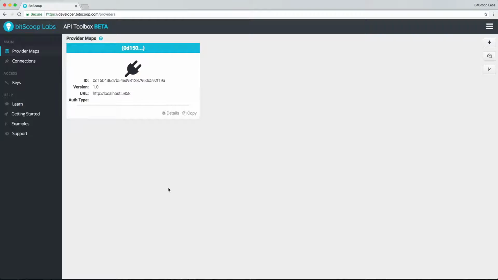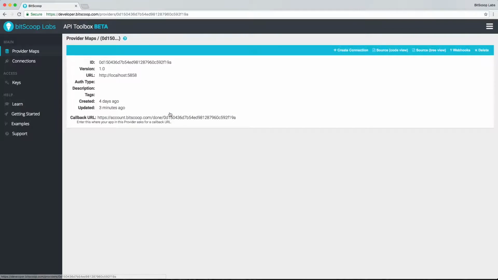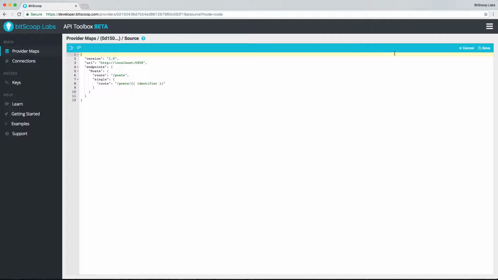Let's take a look at how we would set up caching on a particular endpoint for a sample provider map. We've already created the provider map, so we're going to hop right into the source code and see what this looks like. Notice there is no cache configuration on this endpoint at all.